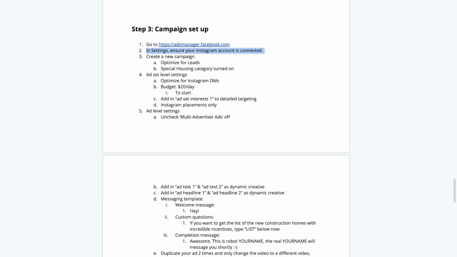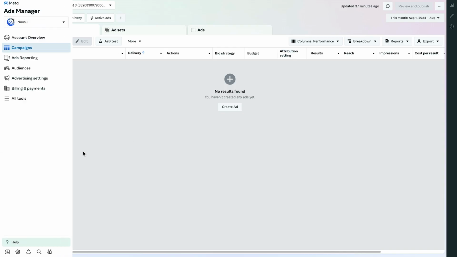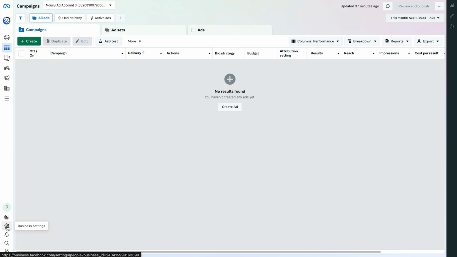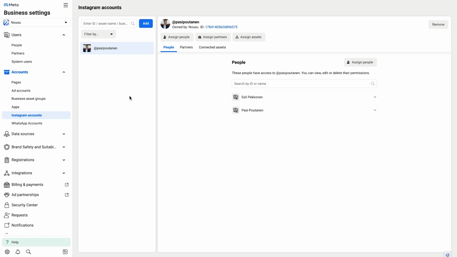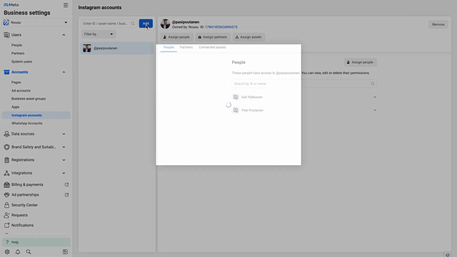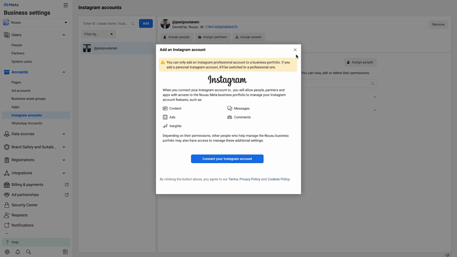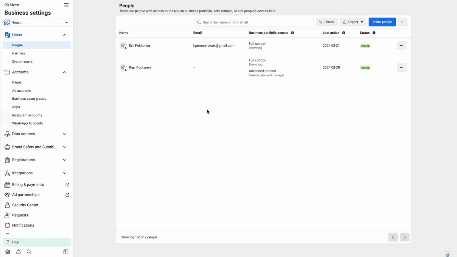So in the settings, you want to ensure your Instagram account is connected. If you're doing this for the first time, go to the business settings right here. And then over here, go to Instagram accounts. And then here, if you don't have your account yet, just press add, connect your Instagram account, and you'll be good to go.